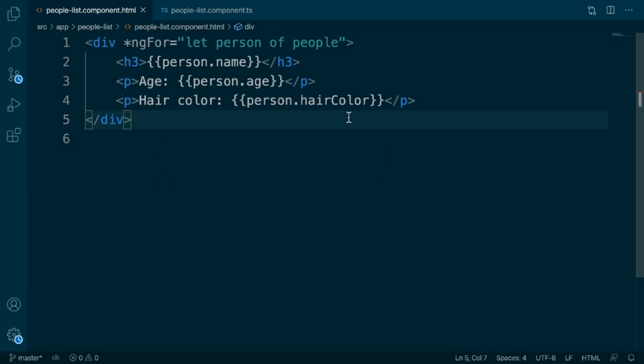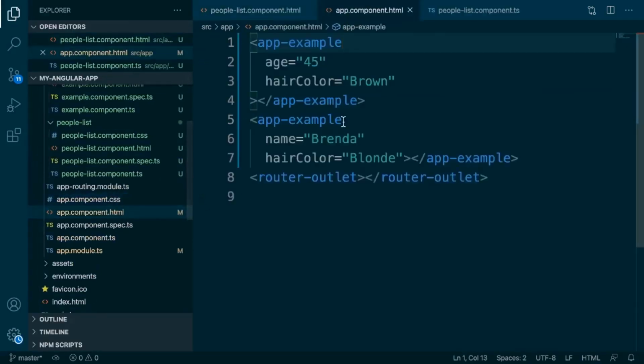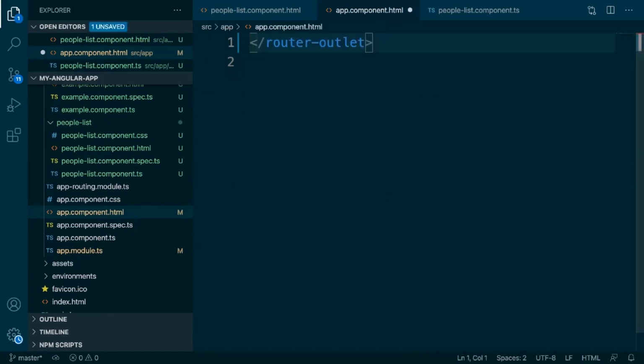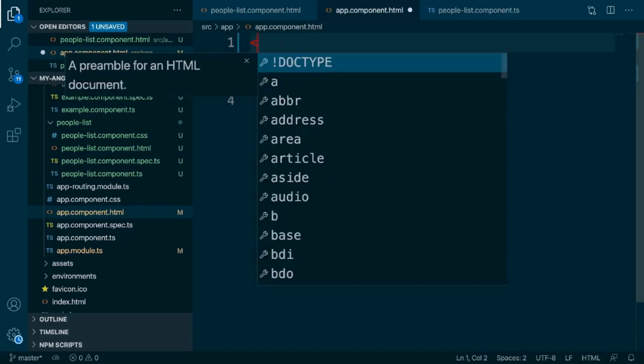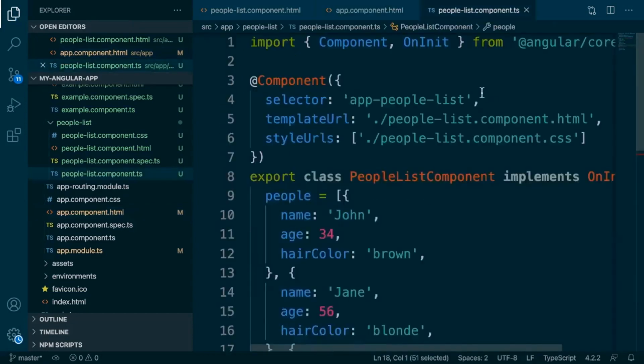Okay, and that is all we really need to do. So let's go back to our app component and display our people list component here. Let's open up app.component.html. And instead of putting our app example component here, we're just going to delete that and put our people list component in its place. So we're just going to say app-people-list.